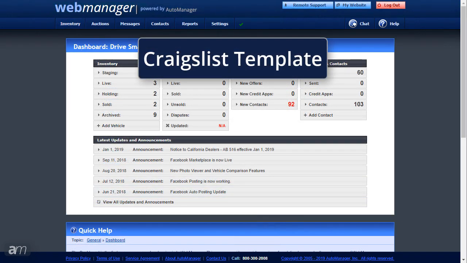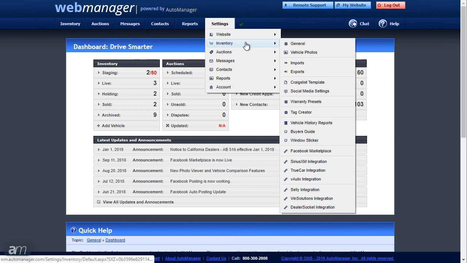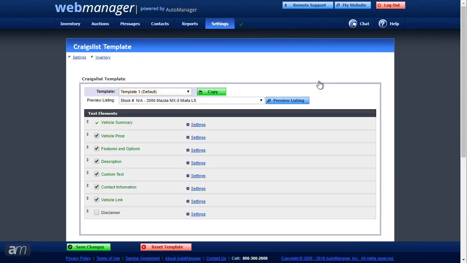When you are ready to post to Craigslist, you will first want to look at the Craigslist template. The template can be reached by going to Settings, Inventory, Craigslist Template. The Craigslist template is where you can change how your postings will appear on Craigslist. The template is comprised of several elements and options. You also have the ability to make multiple templates.